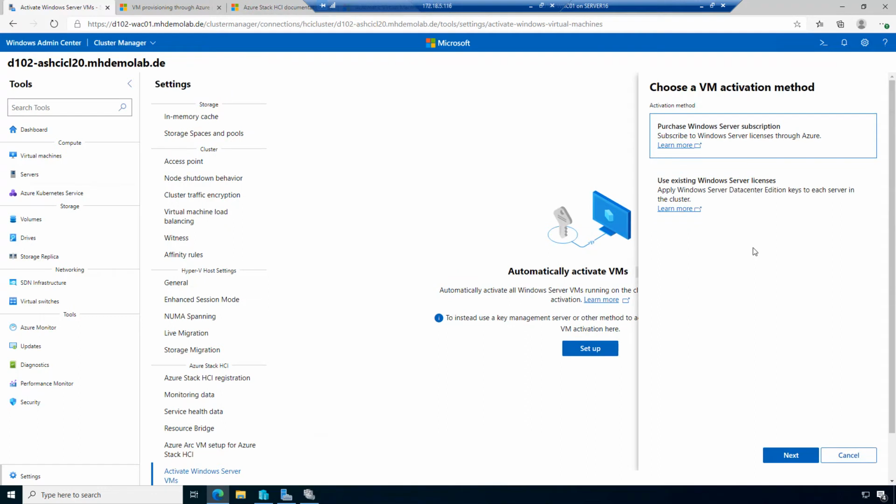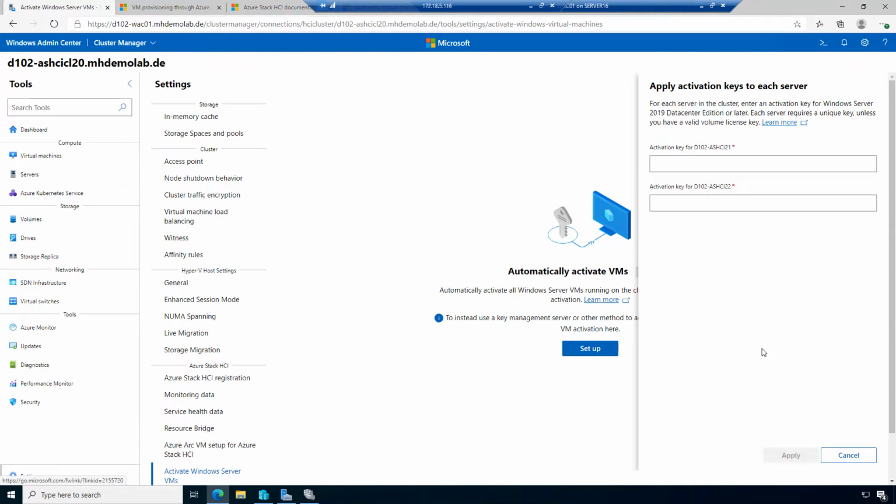the second option, use existing Windows Server license, is not a hybrid feature. This means when I click next, you provide your data center keys. You have licensed your Azure Stack HCI nodes to receive unlimited virtual usage rights. So this action here activates automatic virtual machine activation on the Azure Stack HCI nodes to provide an automated activation for your virtual machines running on Azure Stack HCI.